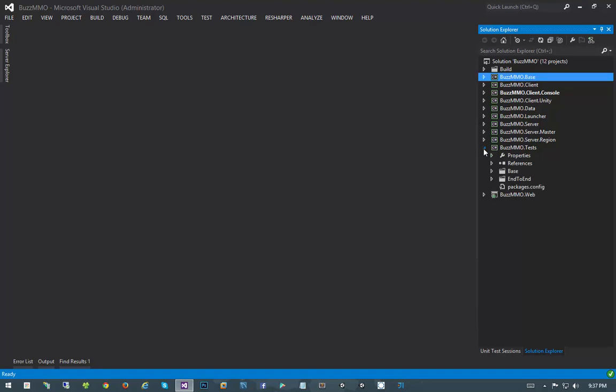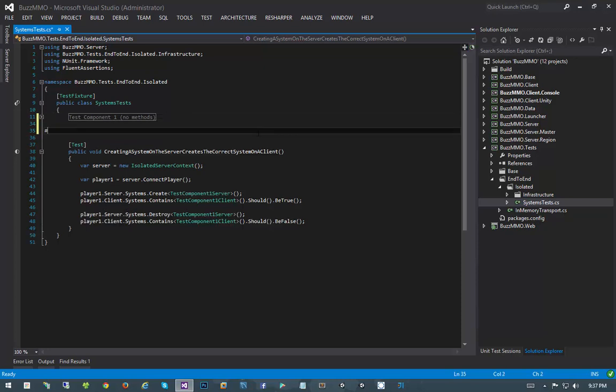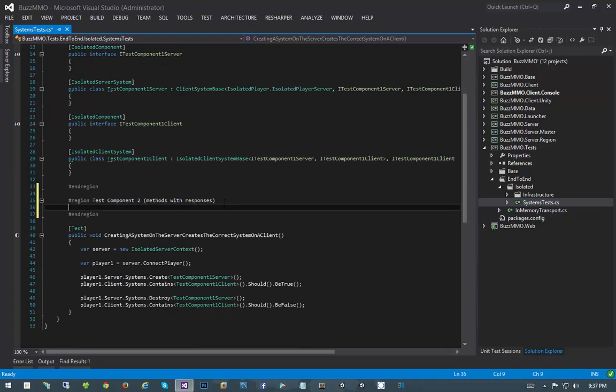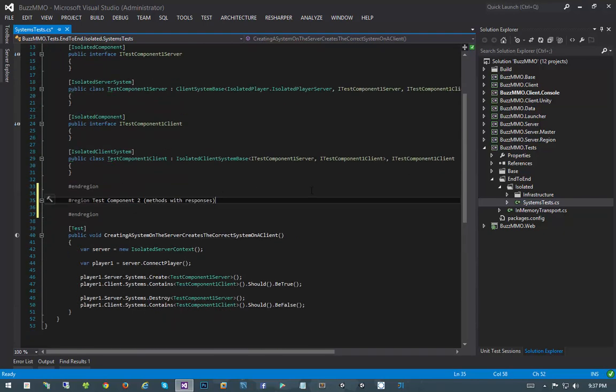So jumping into our test project, let's jump to our end-to-end namespace, our isolated namespace, and then our systems tests. What I'm going to do here is create a new region called test component 2, and I'll say methods with responses. I'll go ahead and do an end region here. Okay, so we're basically going to do the same thing where we'll create the 4 types that we need. We need 2 interfaces and 2 classes.